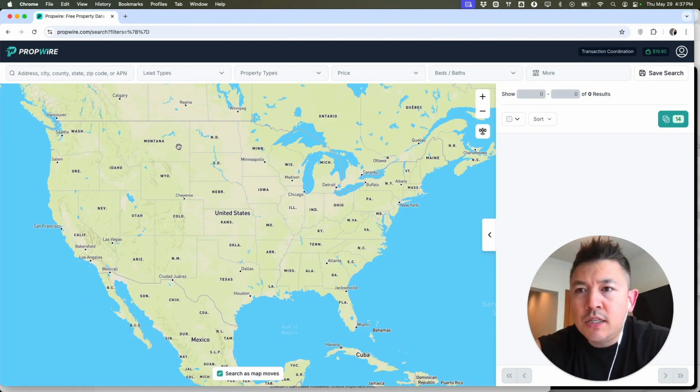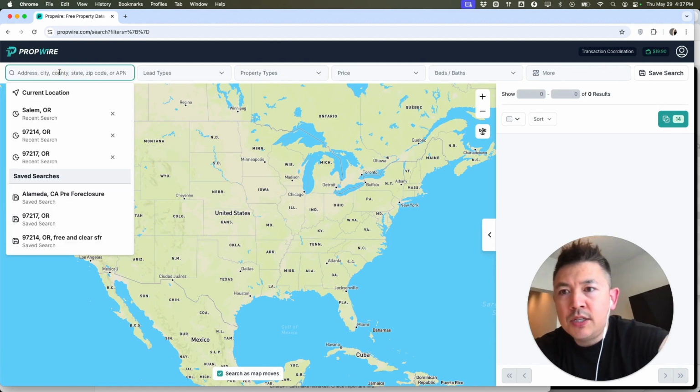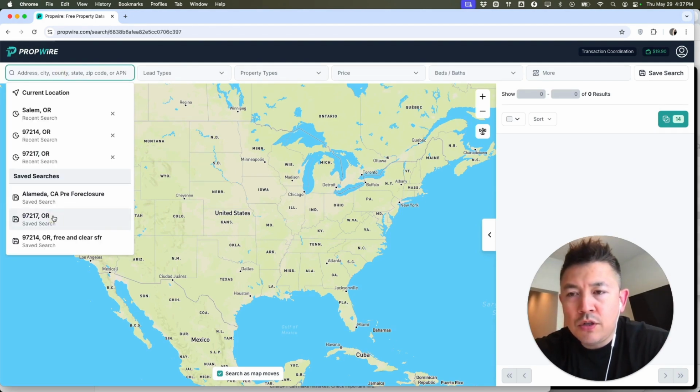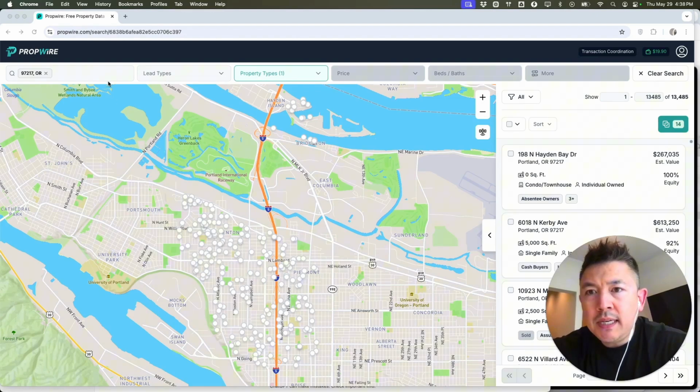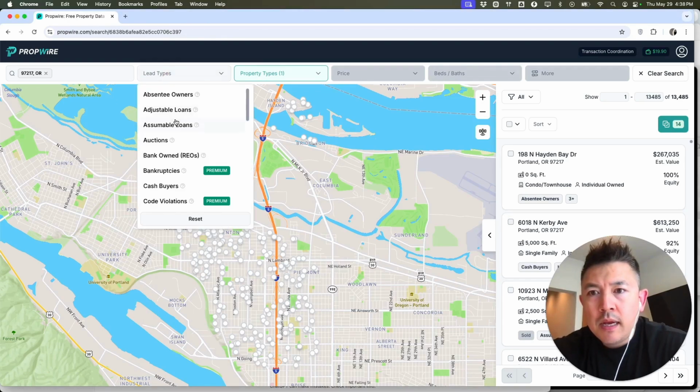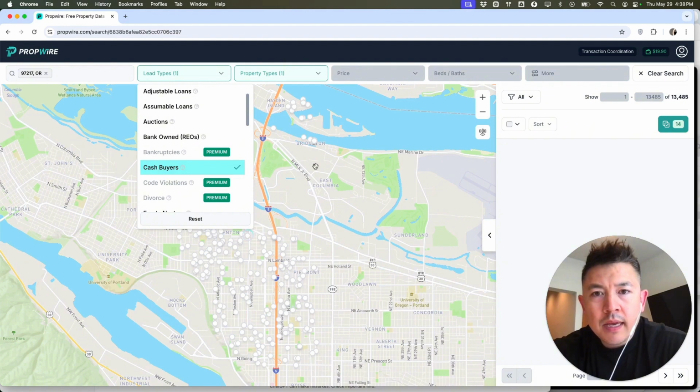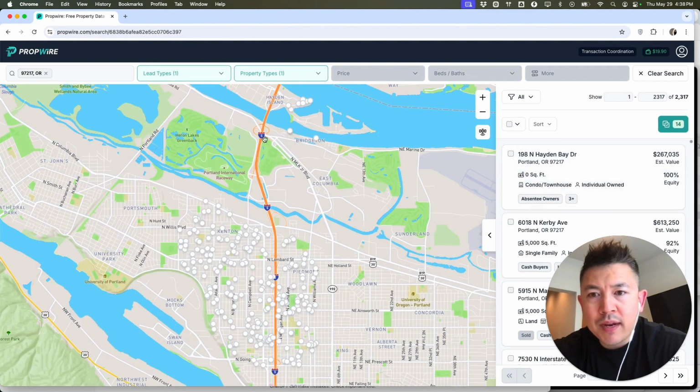But I've already logged into my Propwire, and this is the home screen. Here on the home screen, if you're going to look for recent cash sales in Propwire, first you want to find your zip code or the area that you're trying to disposition a deal. So for me, I'll go ahead and just type in a zip code, say 97217. Okay, once you do that, Propwire makes it easy. You just want to click here on lead types and then scroll down until you see cash buyers. And as you can see, it's going to go ahead and filter out for cash transactions in that particular zip code or area that you're searching.